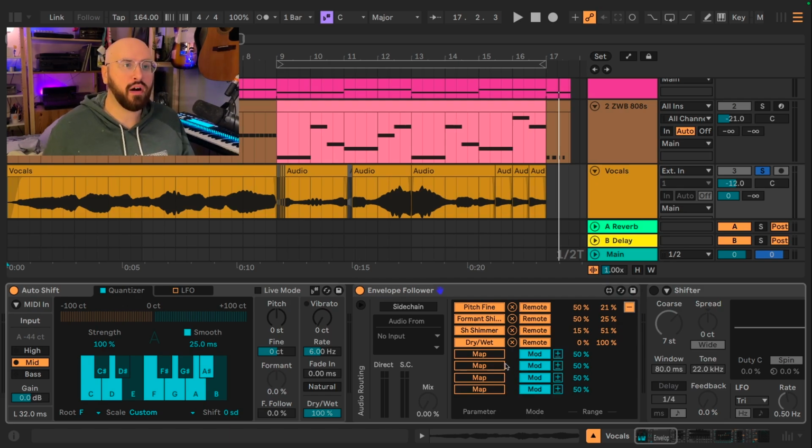Now, if you are used to using, say, the LFO device in Live, then this map function should look pretty similar. It is identical. So you can map either remote, meaning that Envelope Follower will exclusively control the parameter that it is being mapped to, or you can set it to mod, which will just modulate the relative position, in this case, plus or minus 50%.